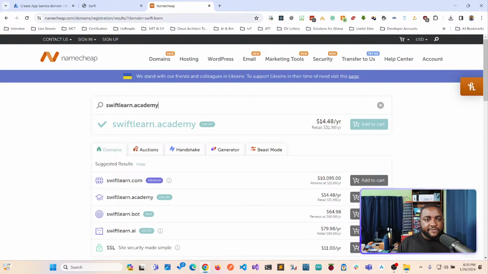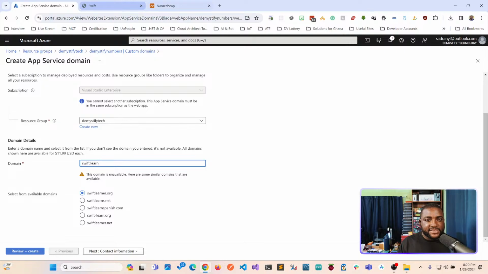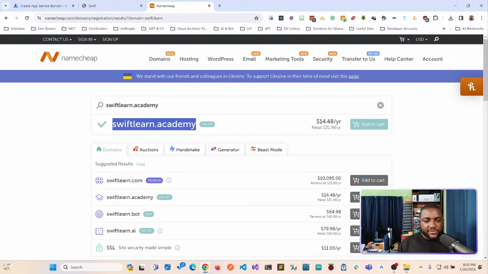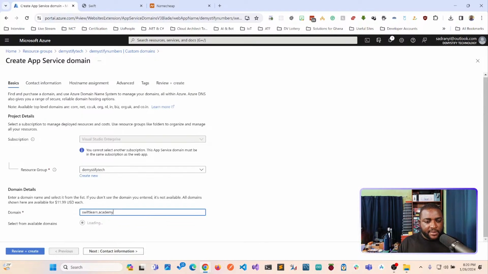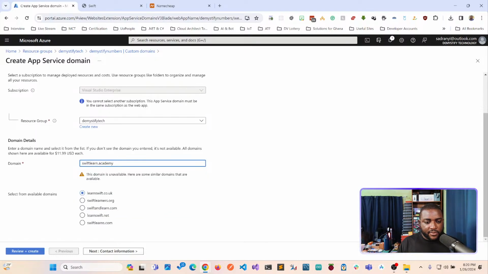Now, if we come back here to Azure and I want to try the same thing, let's try this. SwiftLearn Academy. You see? It says this domain is unavailable. So that's what I was telling you, that sometimes when you're buying off of Azure, it doesn't have all the options, right? Yeah, saying I should do swiftlands.com.